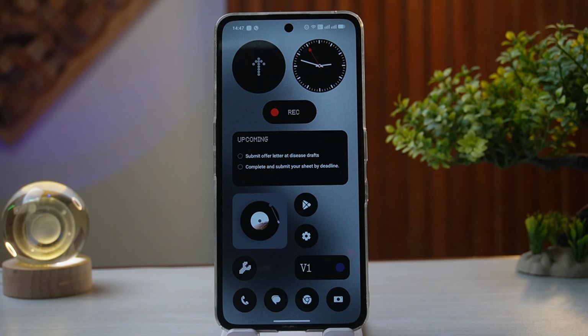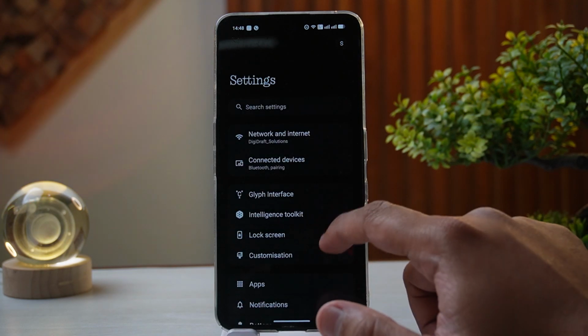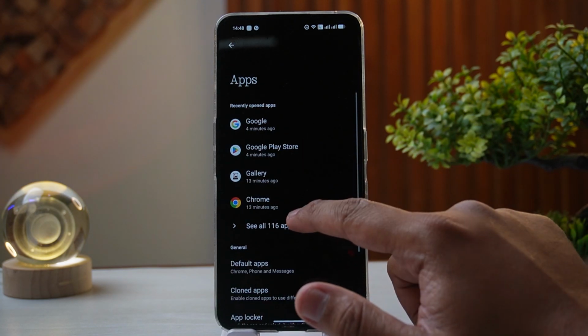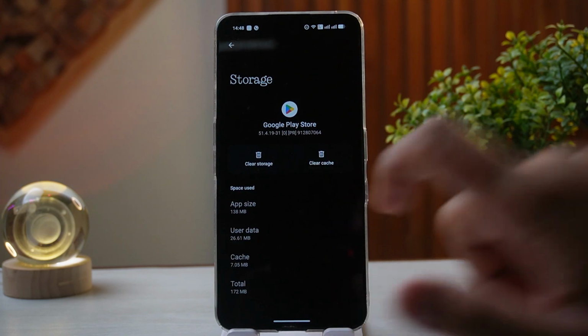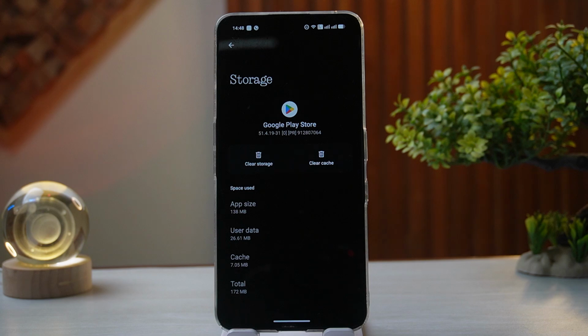Today's video is going to be about how to fix Play Store Authentication Required. First thing that you can try and do to fix this issue is head over to settings on your device, scroll down to find apps, and then tap on Google Play Store, tap on storage and cache, and then clear the storage and cache of Google Play Store and try opening it again.